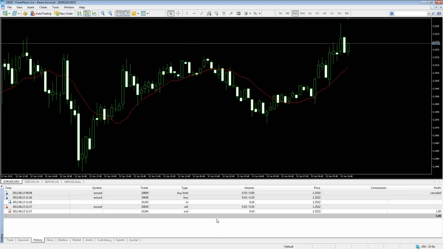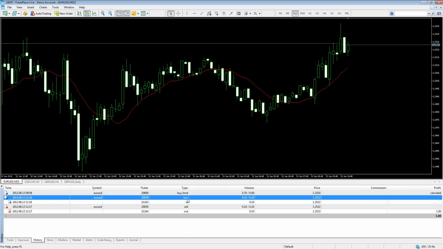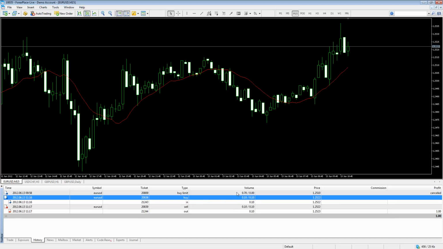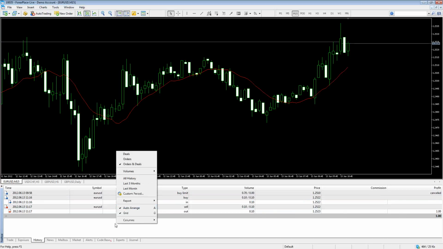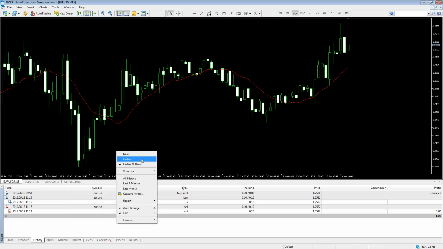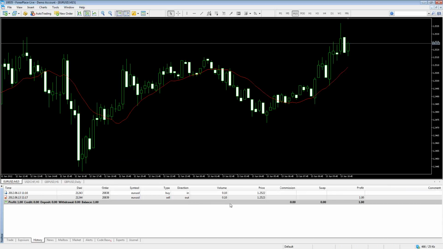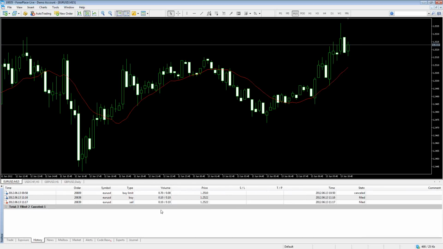And in the history here, I can see that I had one buy position, one buy on the euro dollar for 0.1 lots. And when I opened the sell, it actually closed the previous position with a profit of $1. The history here can show me deals and orders. The deals are the trades themselves, and the orders are when I put the order into the market.